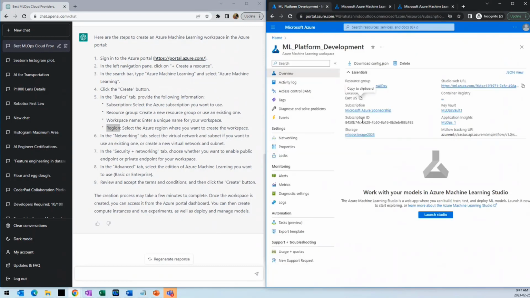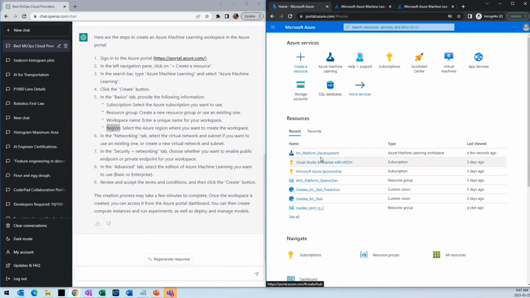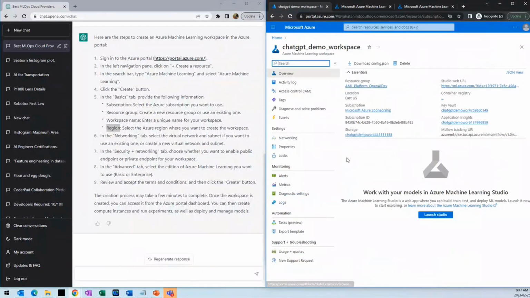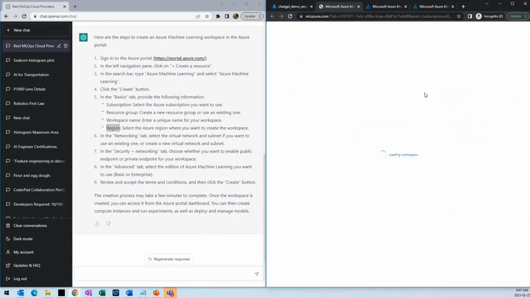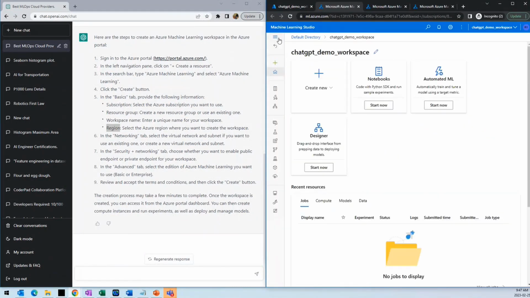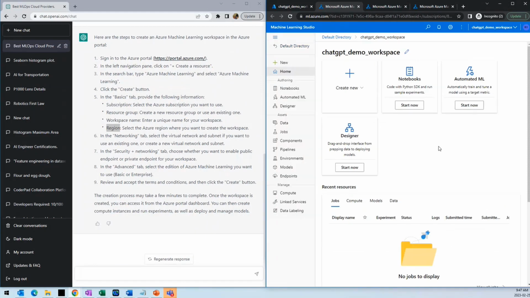Now, once that deployment is done, we can even go there. Okay, let's go there. If we go there, ChatGPT demo workspace, and what I need to do is click the studio URL. If we click on the studio URL, this is the Azure ML workspace I just created.